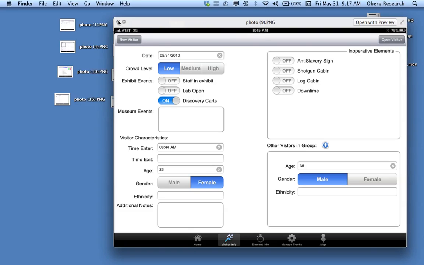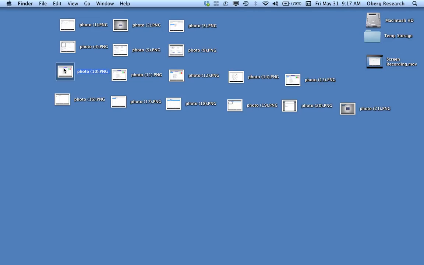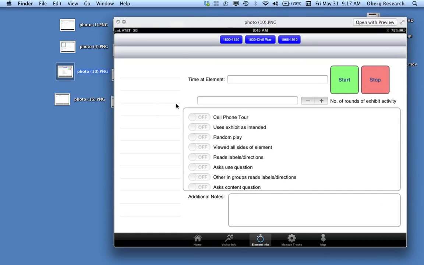So now it's time to collect element info. So where they're going in the exhibit or experience. And then you would click on element info down here. So what you see is this page. But as you see, there's no elements down the page here. That's because if you remember, we divided the elements up into groups. There's these sections of the museum, 1800 to 1830, 1830 to Civil War, 1866 to 1910. So you need to click on that.